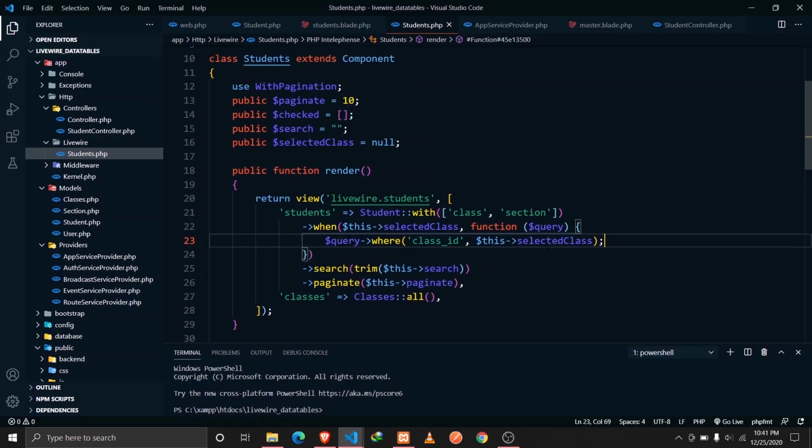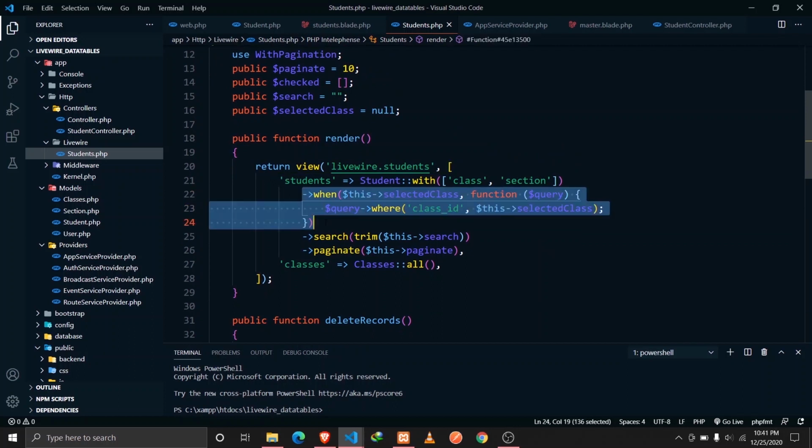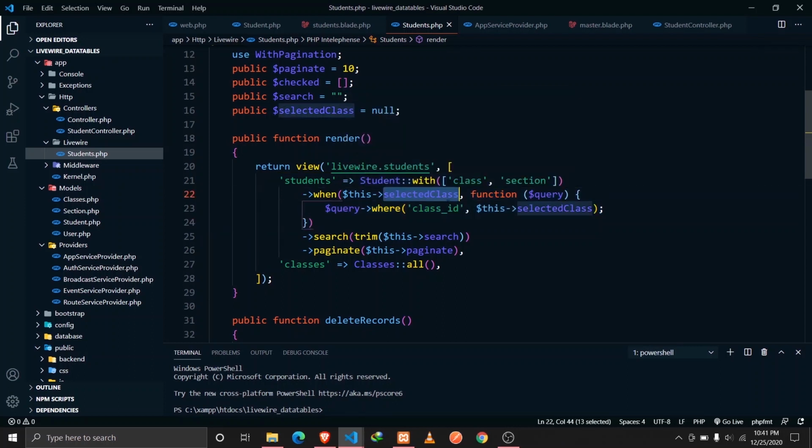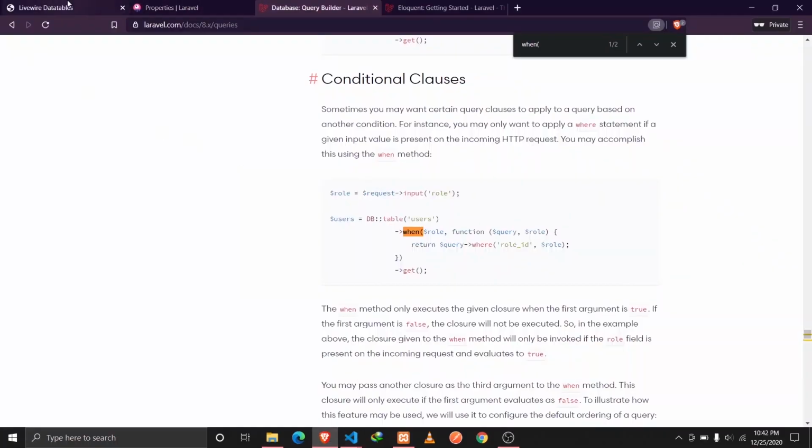So what we are basically doing is executing conditional clauses here. If this value is set, then we are going to execute this query. So suppose we have a value of ID of 1, then we are querying our database where the class ID is 1. So it's going to return all the students where the class ID is 1, and if it is set to 2, then it is going to return all the students where the class ID is 2. So let's save that and go to our browser and reload.